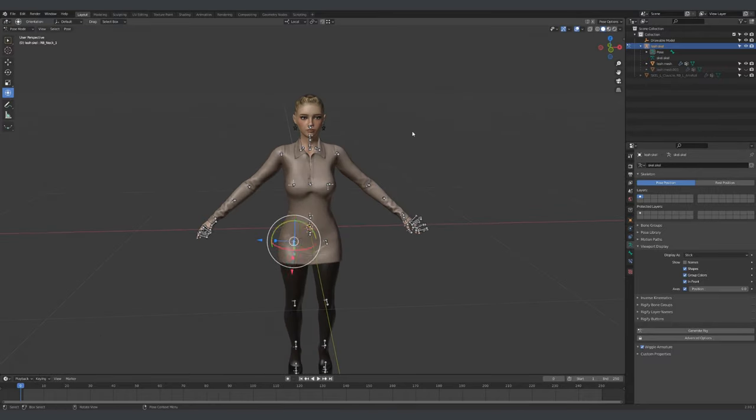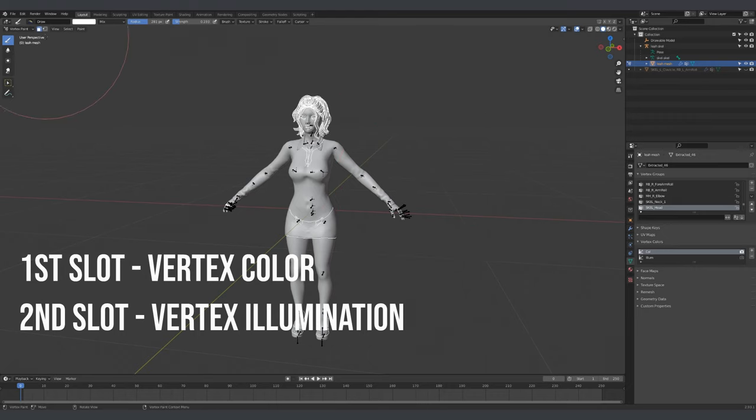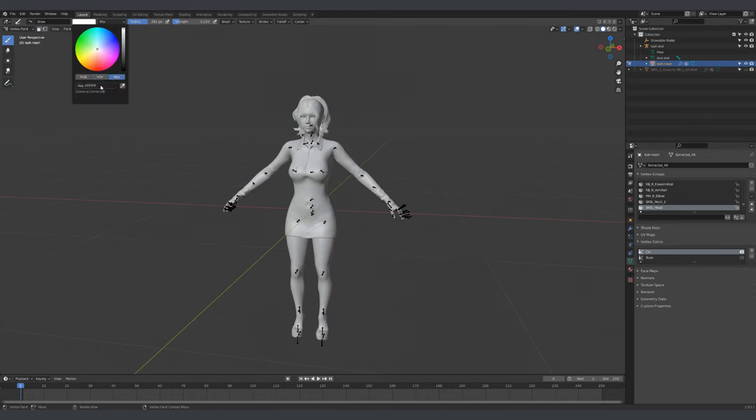GTA 5 uses 2 types of vertex colors. First slot is color, and the second slot is illumination. Color is how your mesh is affected by lighting, and illumination is what area of your mesh is affected by wind. For my peds, I always set the color vertex to orange, hexadecimal code #FF8000.